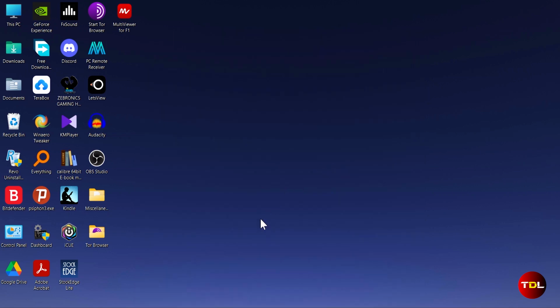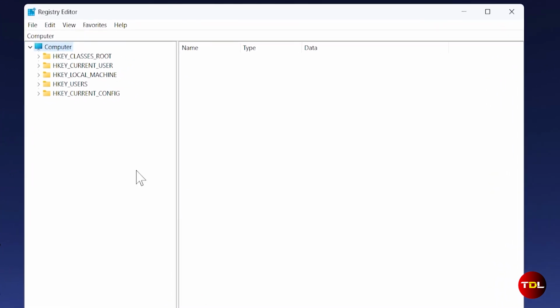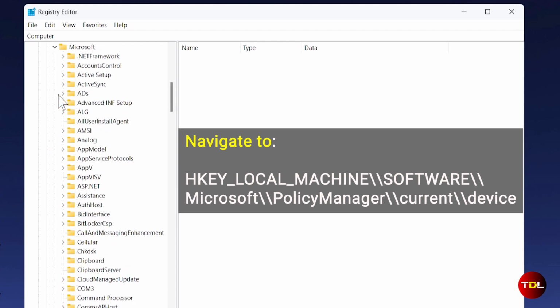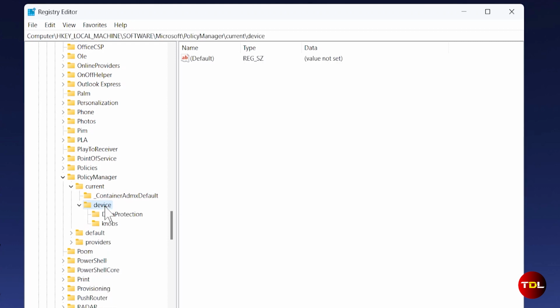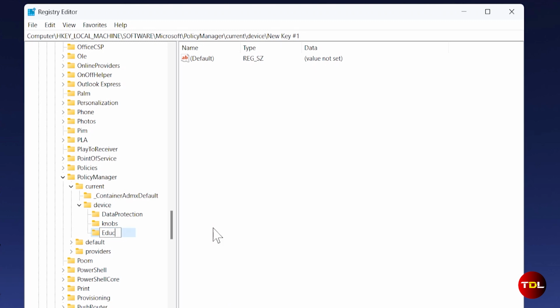You can open it either from the Start menu or Run Program. Next, navigate to this path shown here. Over here, right-click on the device folder, create a new key and name it Education. Type in exactly the way it's shown here.